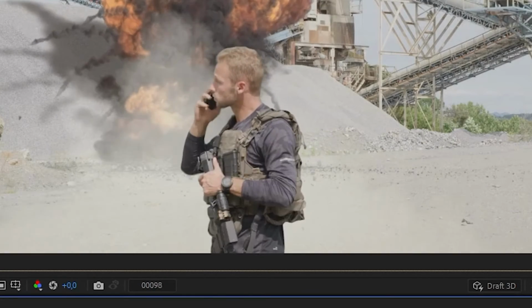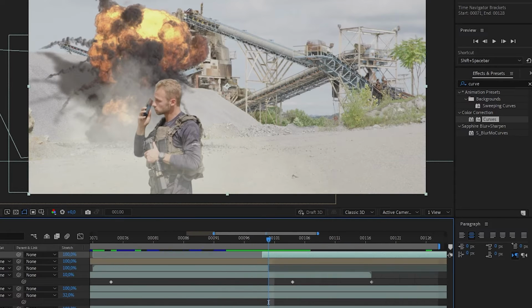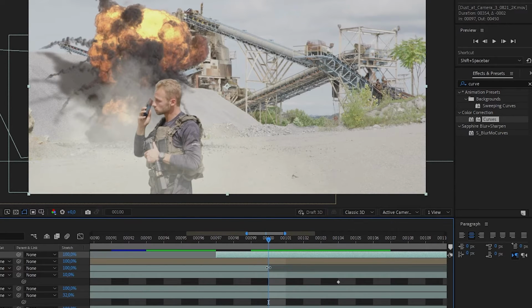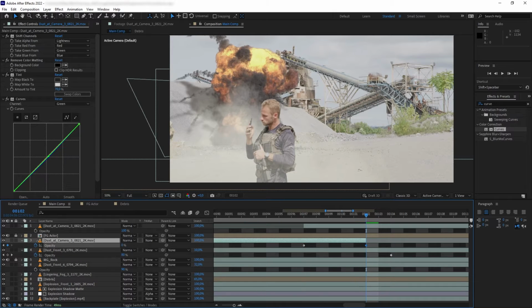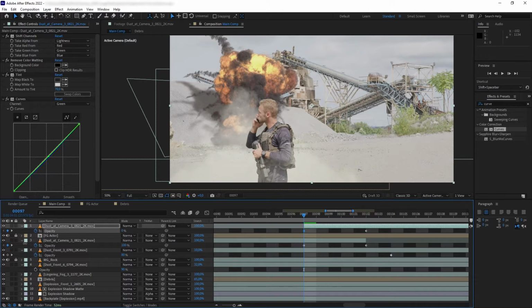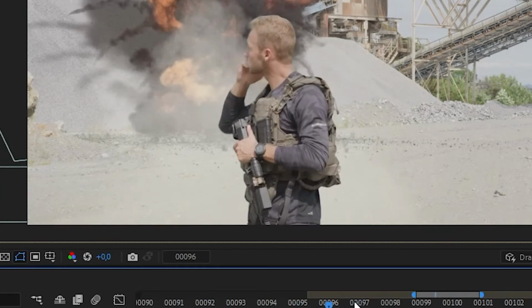However, currently the switch is a bit too sudden. So we want to overlap the duration of the top and bottom dusts. And then we want to animate the opacity and make the bottom one fade out at the end. And then at the same time, the top one fades in. And now we can see the dust smoothly transition from the back of our actor to the front.